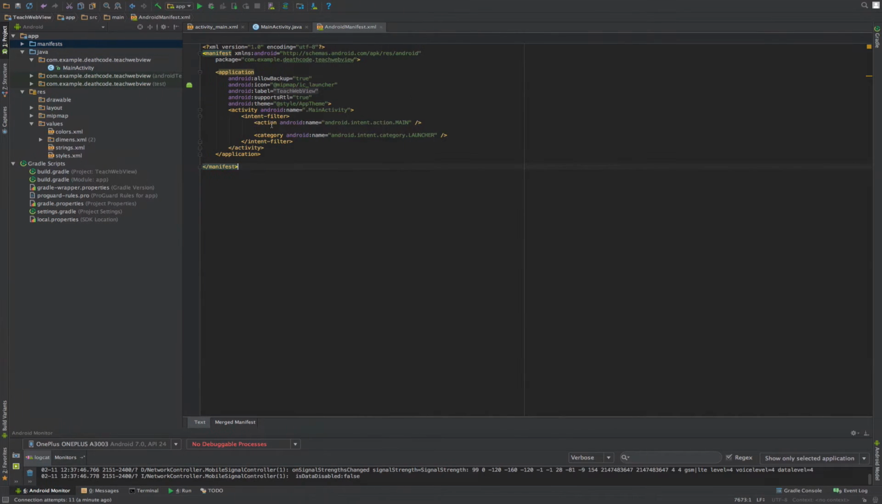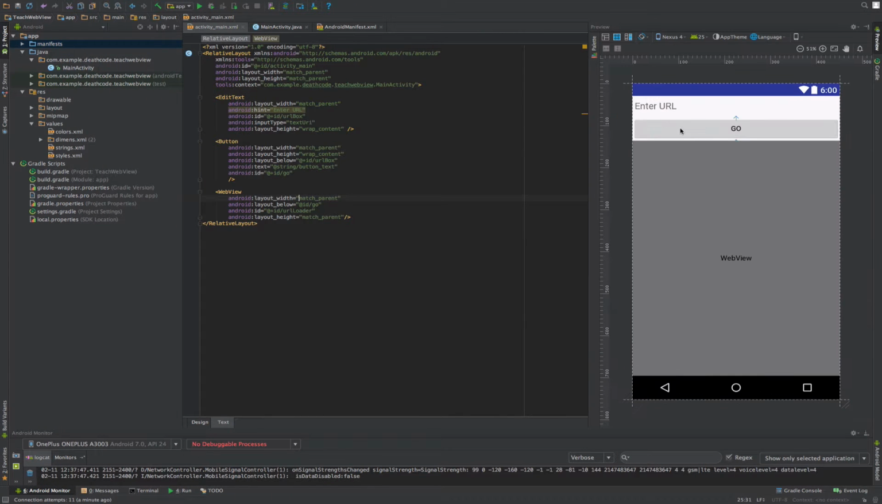In today's video, we will be making something like this. It's a simple small web browser in which you type the URL into the URL box, or edit text, you press the go button, and that loads into the web view.